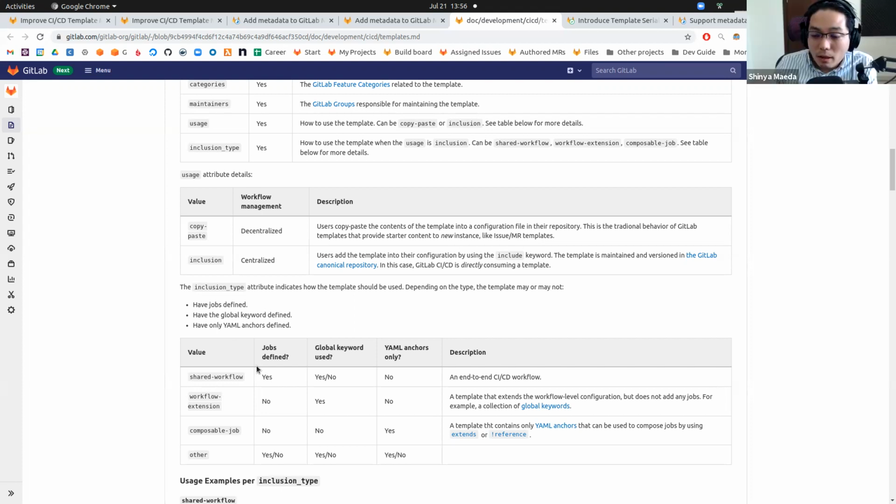Right. So child pipelines solve this problem. So it would be safe for us to offer the child pipeline option in that case. Yes. So that's the way I separated shared workflow and workflow extension. For shared workflow, it's probably better to use child pipeline as the first option. Or if you just use the shared workflow only, then you can directly include it.